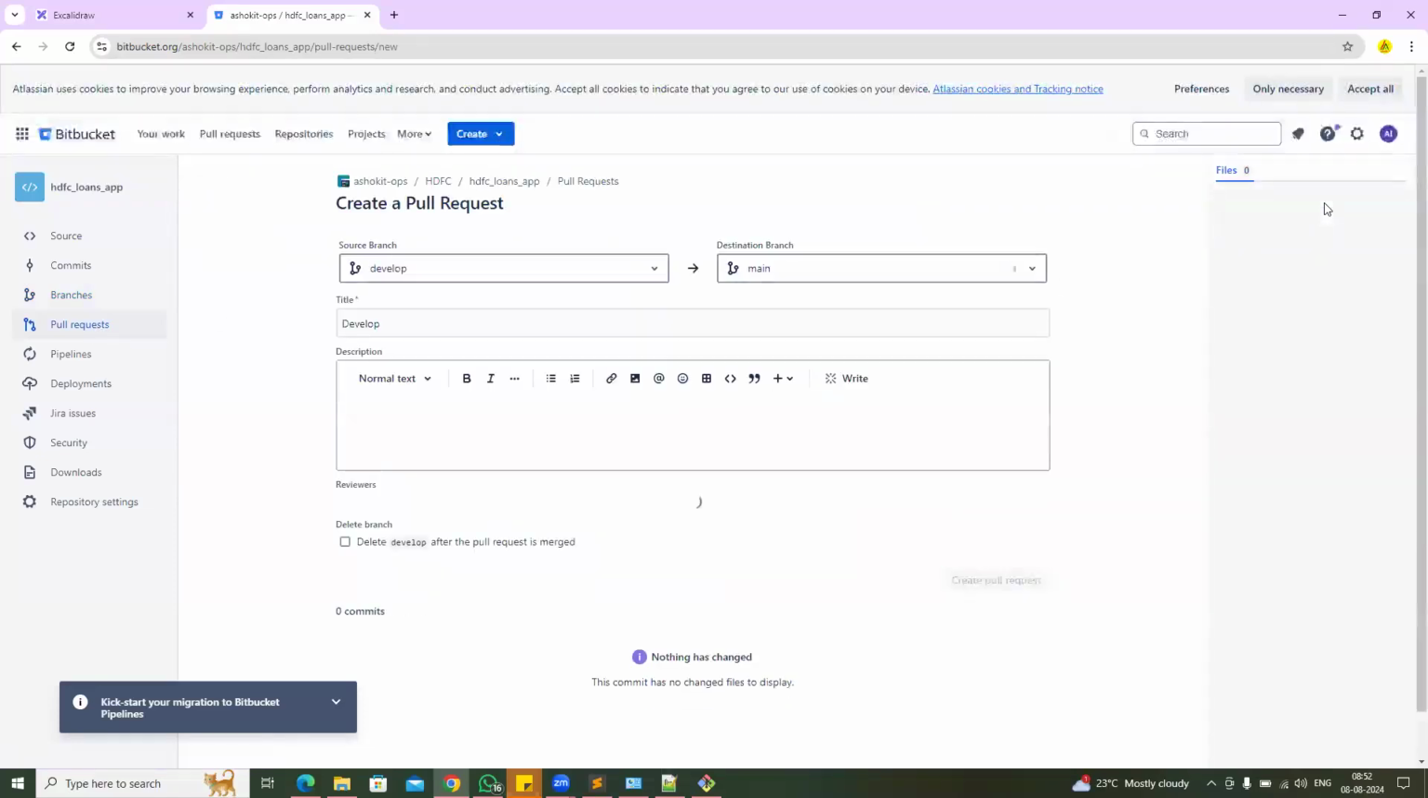What is the purpose of a pull request, guys? To copy the code changes from one branch to another branch. If you want to merge the code changes from one branch to another branch, then you can go for a pull request.